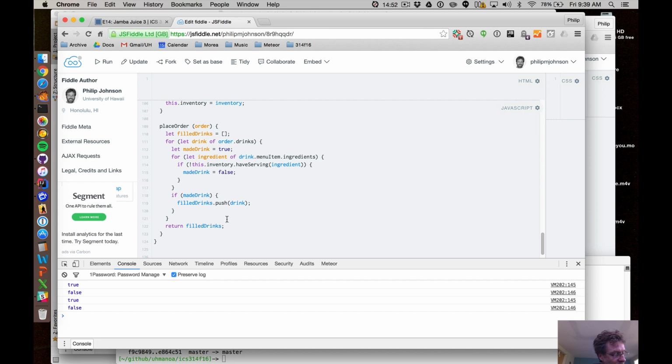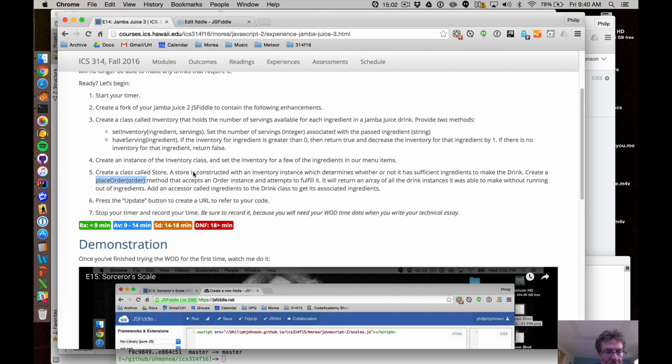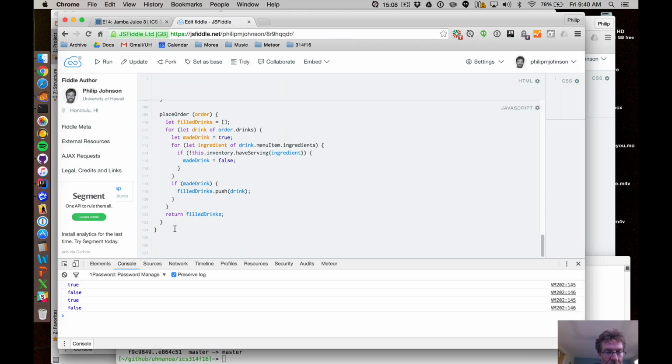Okay, this is the number of drinks that we're actually able to successfully make given our remaining ingredients. Okay, so there we've got that. It will return an array of all the drink instances without running out of ingredients.